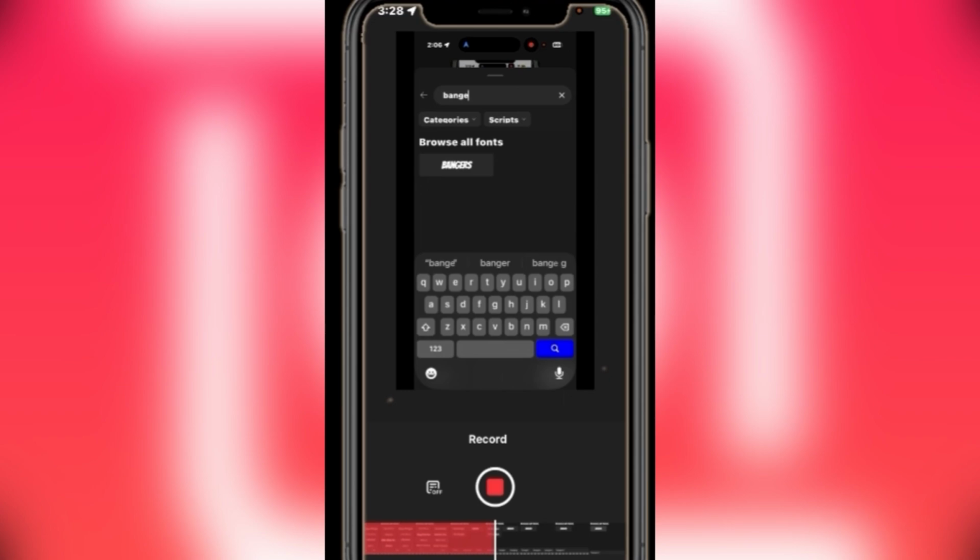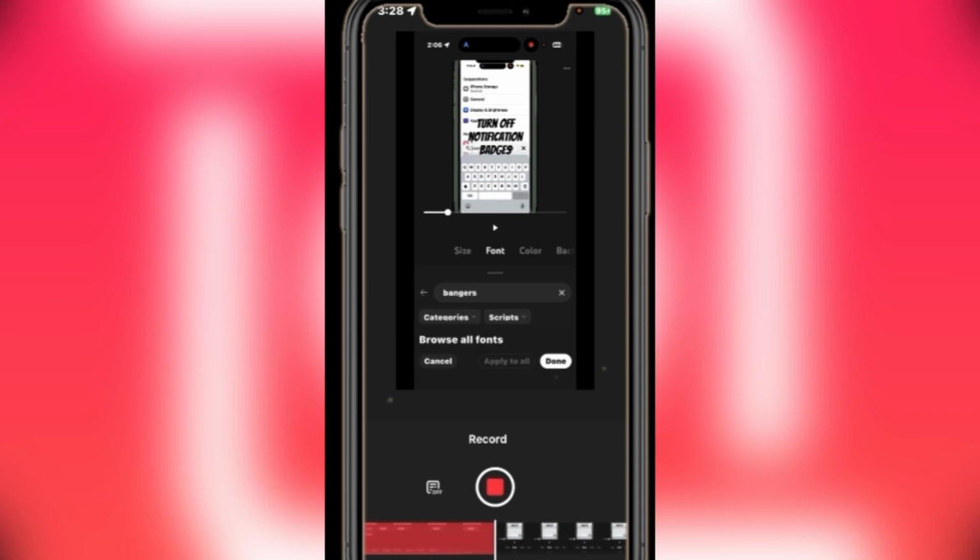As you type, your font will appear. To select a font, just tap on it, and your text will be changed into that font. My text is black, but the default text color is white, so you may need to tap on color to change the text color.